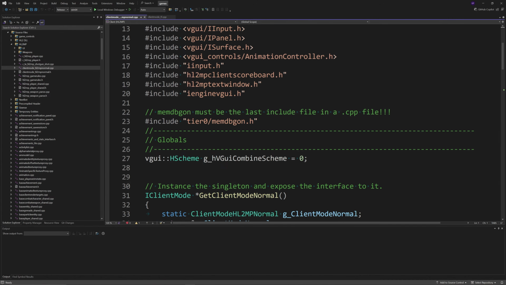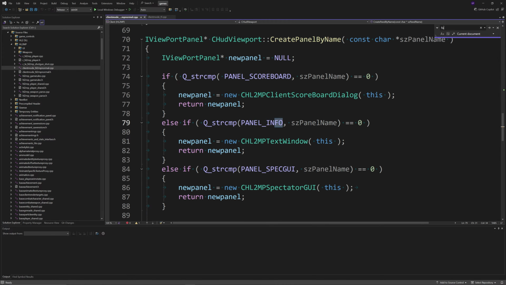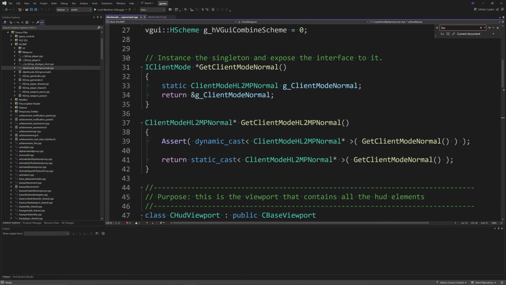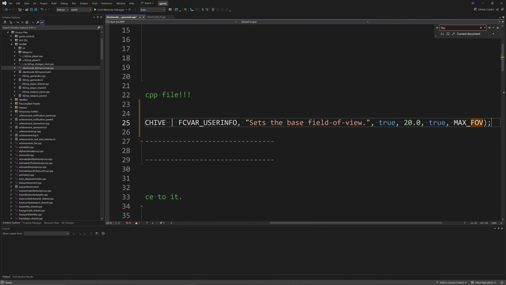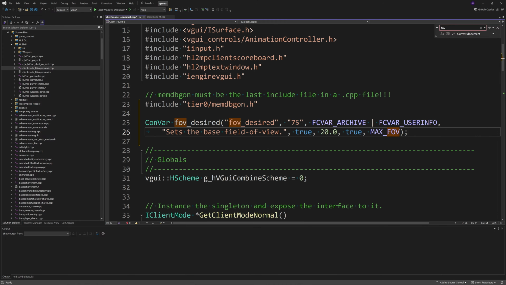So what I need to say as a fix for this is that you need to go to client_mode_hl2mp_normal.cpp, and you can copy over the ConVar definition for FOV desired from either client_mode_hlnormal.cpp, which is in Source 2013 single player, or you can copy over the Team Fortress 2 version of FOV desired by copying it out of client_mode_tf.cpp. But you can change the minimum or maximum values to whatever you want.